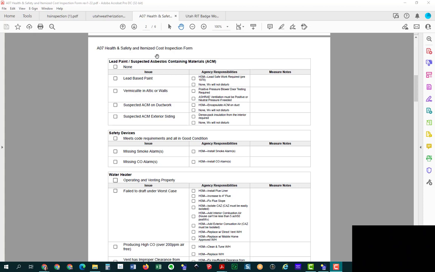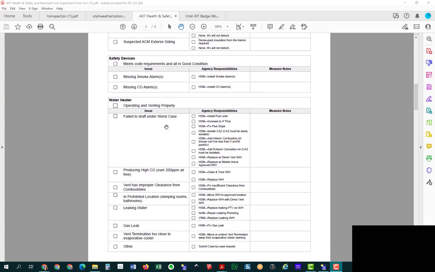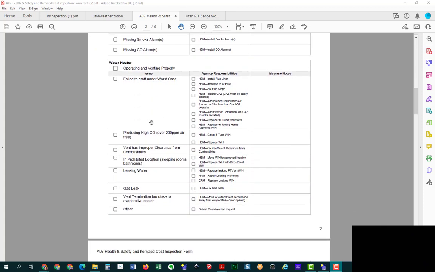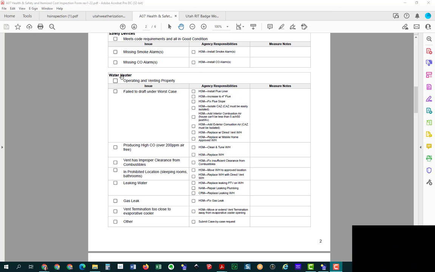So it's kind of a punch list. You can go down and say, these are the most common things. Do we have any of these issues on the house? For example, let's go down to this water heater section. Under the water heater, you're either going to check that the water heater is operating and venting properly, or it would have one of these common issues going on.